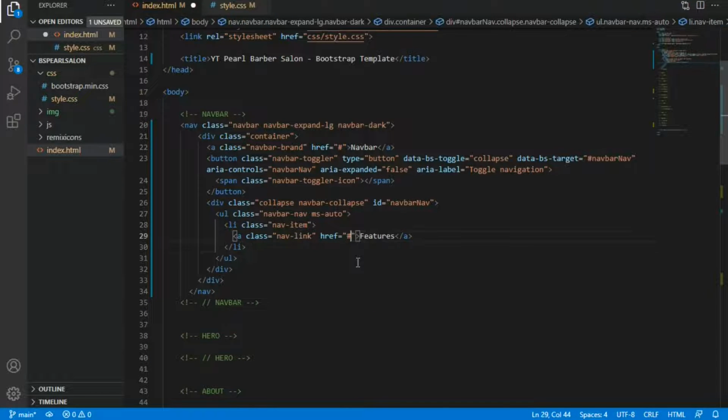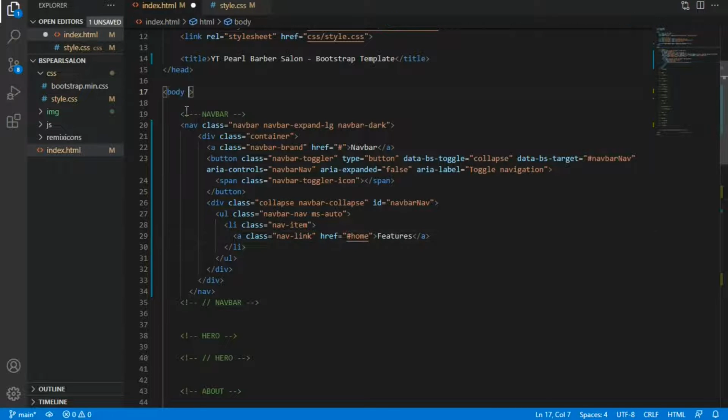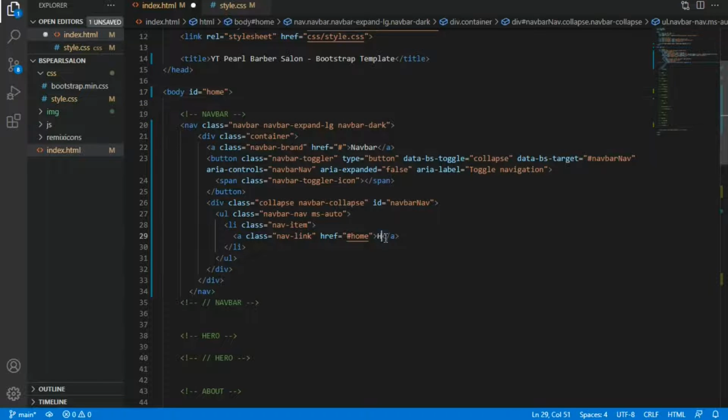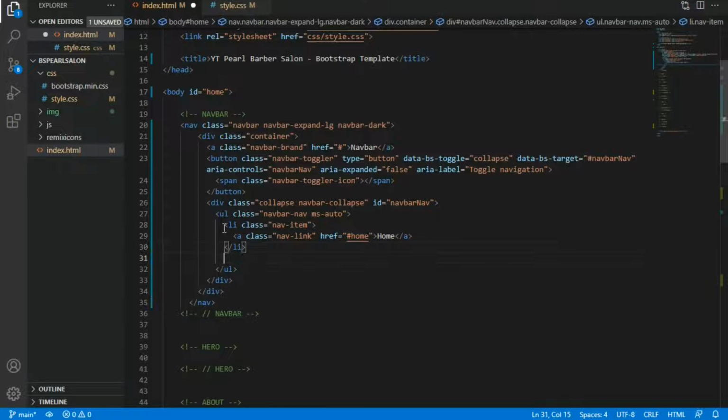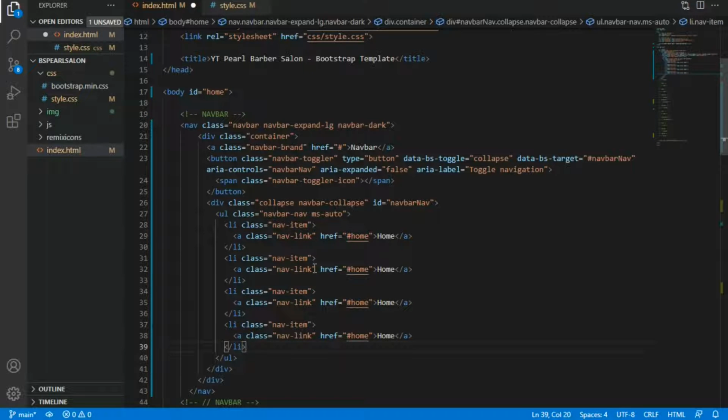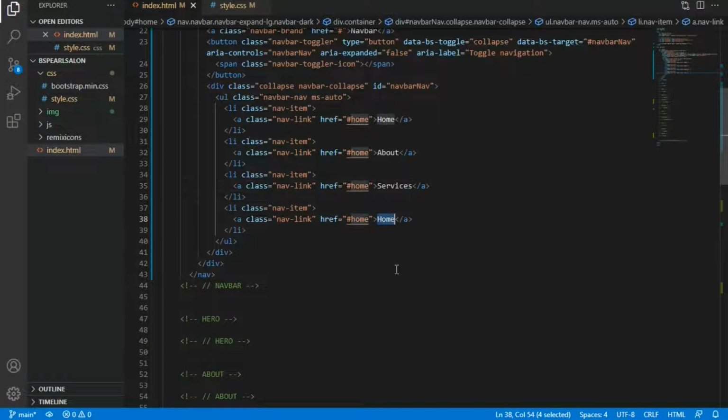So this will go to the home section. Okay, so I'm going to give this an ID of home, and the text will be home, and I'm going to duplicate these nav links. So this will go to about, services. This will go to about, and this will go to the services section.